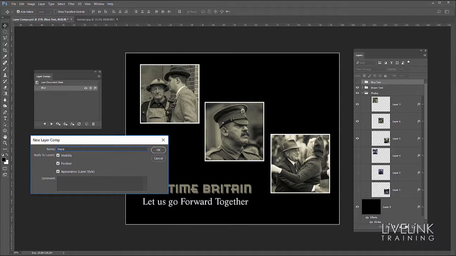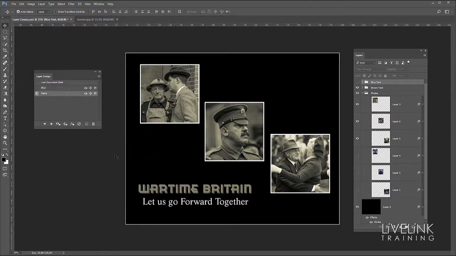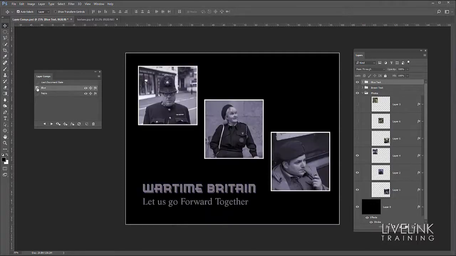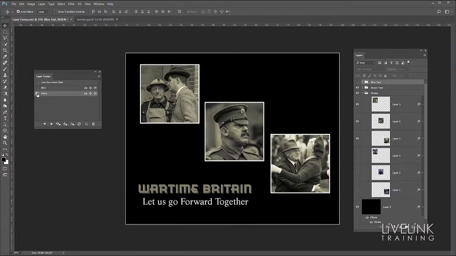I like to keep things simple. And again, we'll save the visibility, the position and the appearance, and we'll click OK. So now I've got two states. I've got a sepia state that's saved, and I've got a blue state. Now if I just click back between them, I can see that's the blue ones, all the blue ones together, and that's the sepia ones, all in one click. Is that not magnificent?